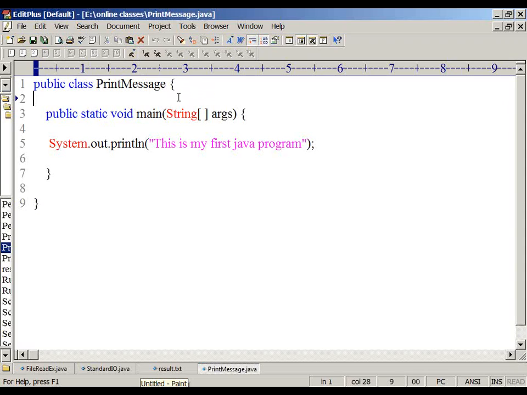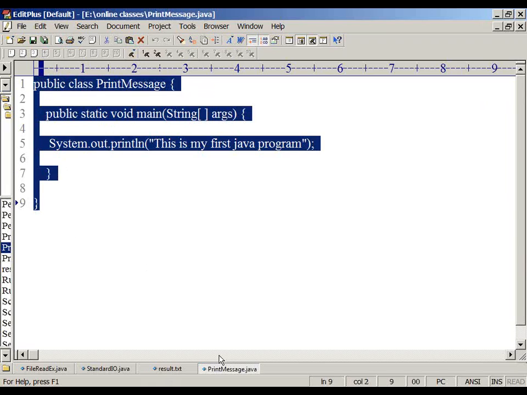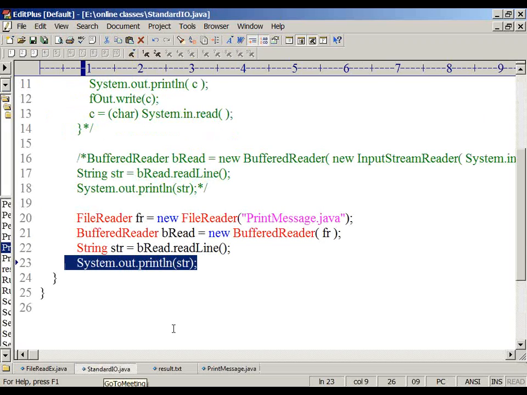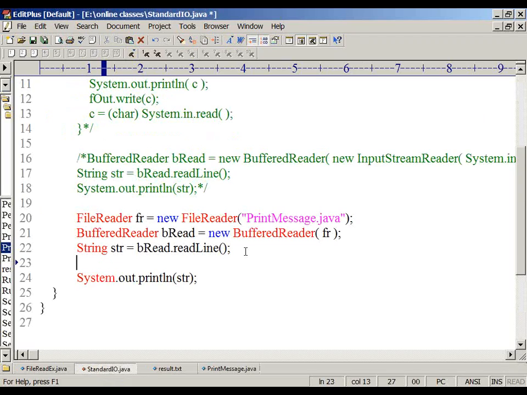If I want to read the entire file, did you get this message? Public class ReadFile. If I want to read the entire file, what should I do here? You need to use a while loop, again, for the entire file until it reaches the end. I am not changing anything else.